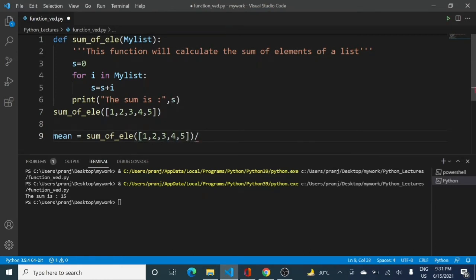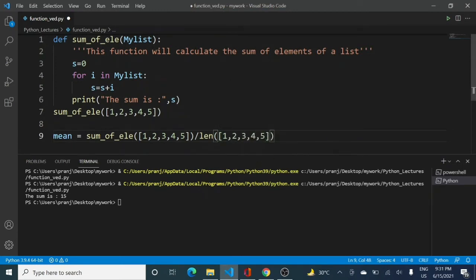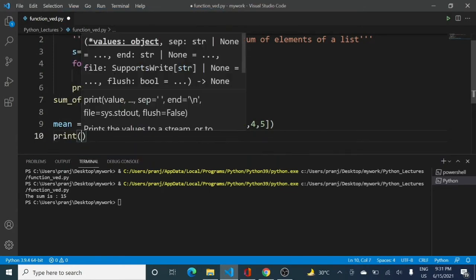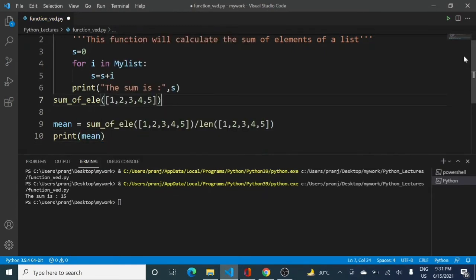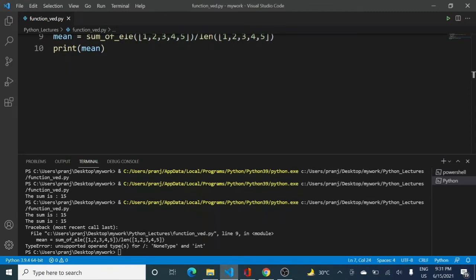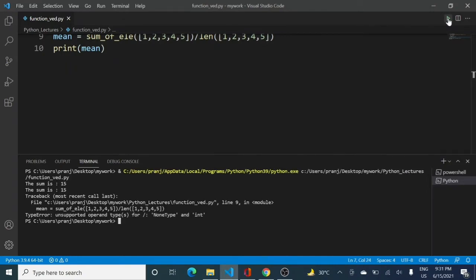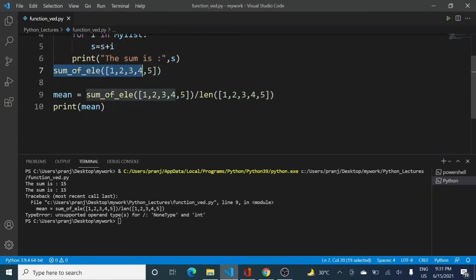And then what I shall be doing is, which is my length is equal to, again, like this, right? And in order to check whether it's working very fine or not, I have to print the value of mean. And if I run the code, you can see that what has happened over here is we got an error, right? Let me just clear the screen and run this code again and tell you what exactly the error is. What I got over here is when I called this first function, the function got called and the sum is printed as 15, right?